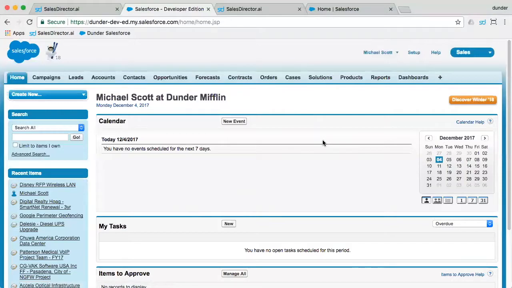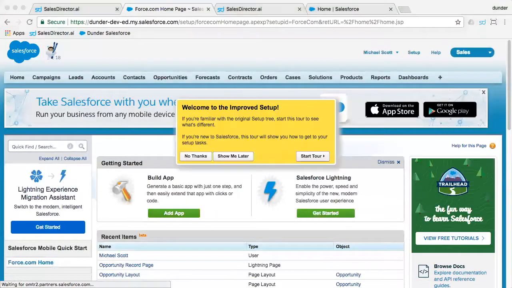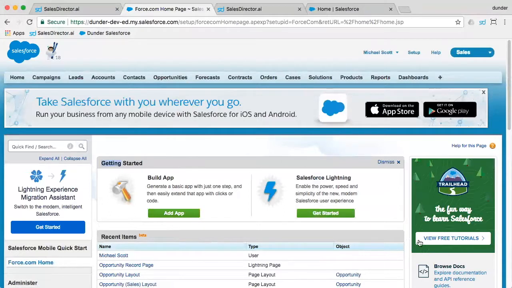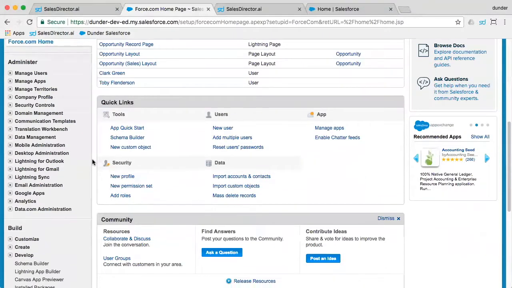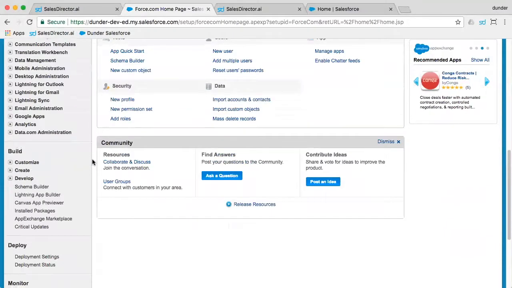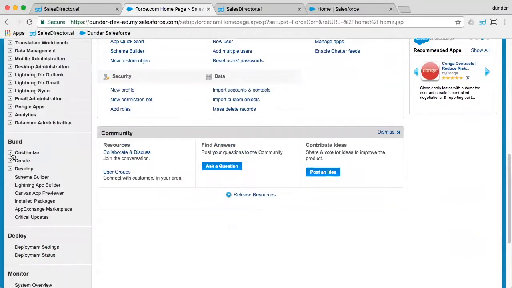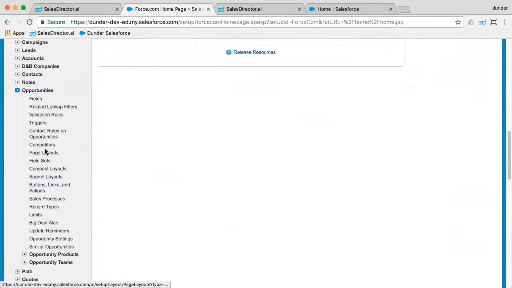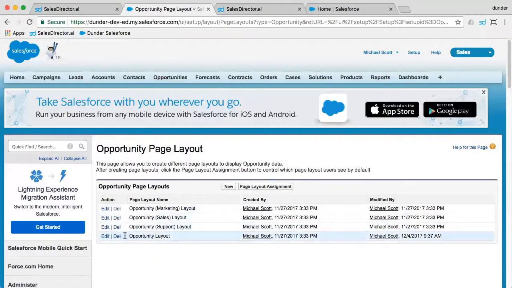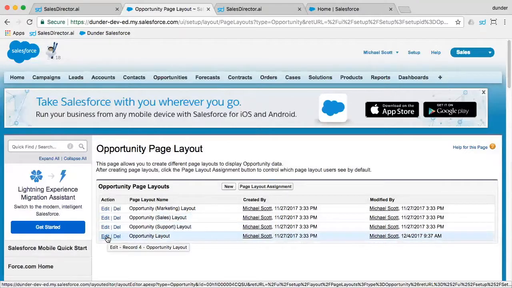All right, so now I'm back in Classic mode here. I'm going to go to Setup. And we're going to want to go to the Opportunity Page Layout. Okay, so this is going to be under Customize, Opportunities, Page Layouts. And we're just going to go ahead and edit this main layout here.